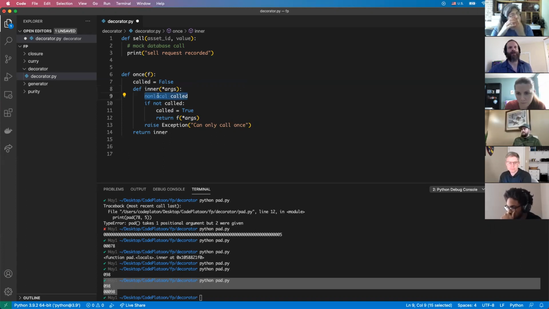So one difference between Python and JavaScript is that you need to tell Python what this called is, so it won't think that this is a brand new variable. There's global and non-local. Because this isn't a global variable, it's non-local. It's inside of another function. So use the non-local. All this is doing is saying, hey, Python, called is actually this called.